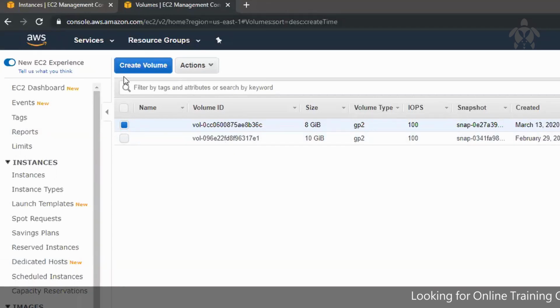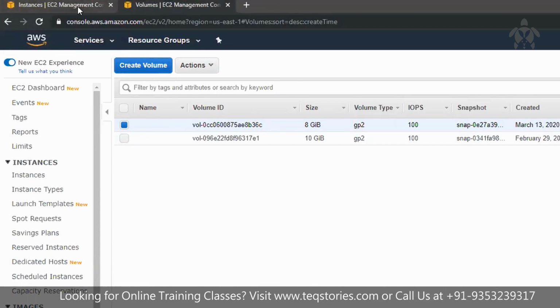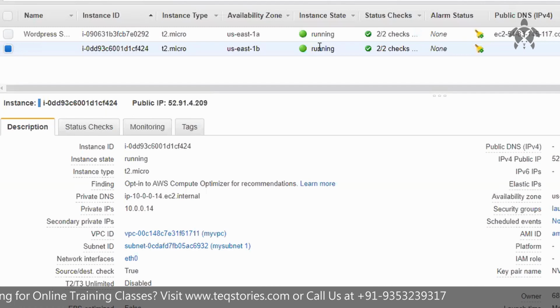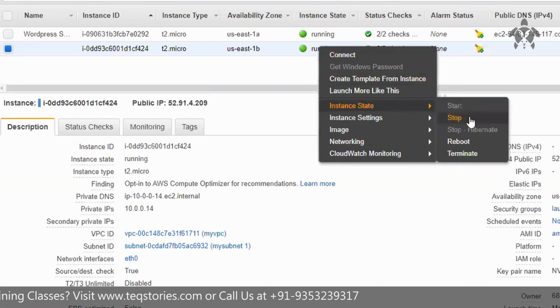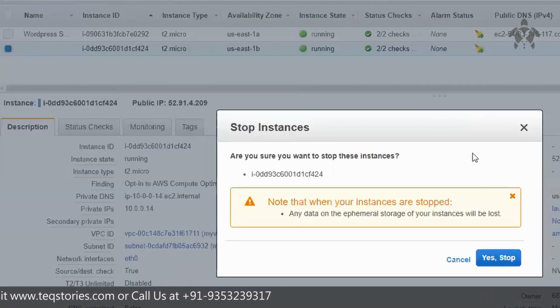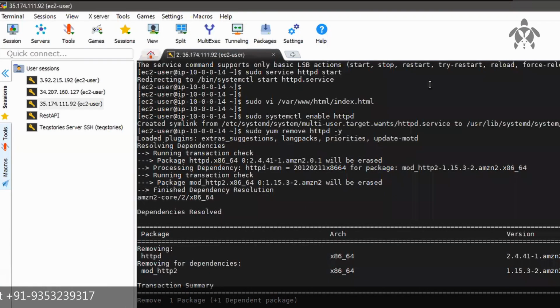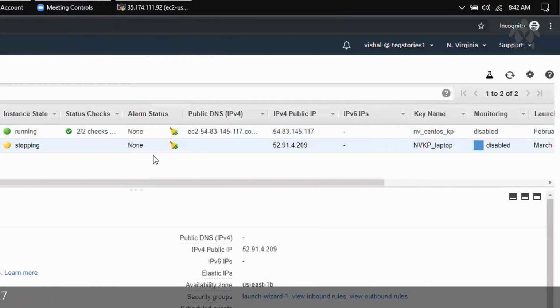First thing I need to do, I need to stop the instance because the instance itself is running. I really cannot go ahead and pull out this hard disk. That will just not work out, right? So I have to first stop the instance. So let me stop it. As soon as I stop the instance, you will see here it has exited. Okay, because the machine is stopped.